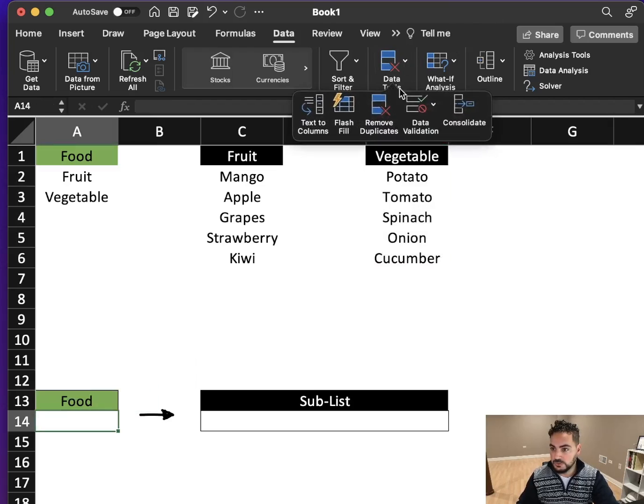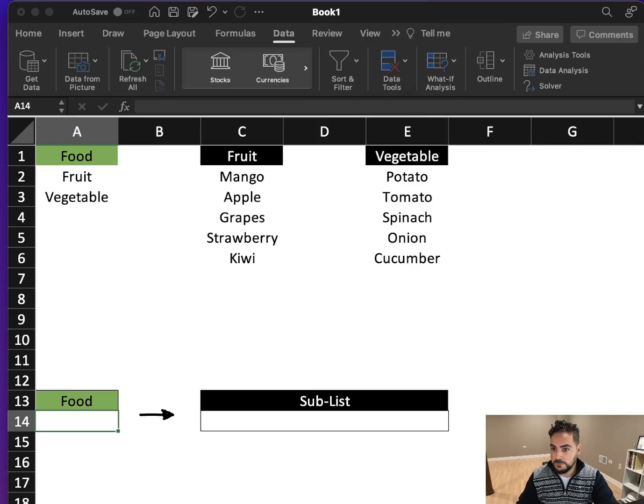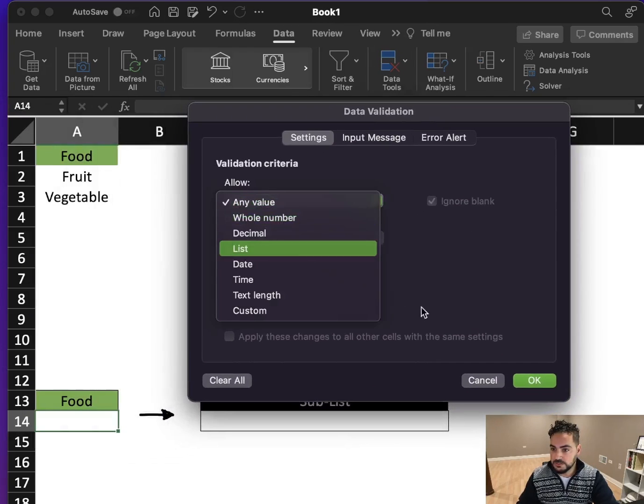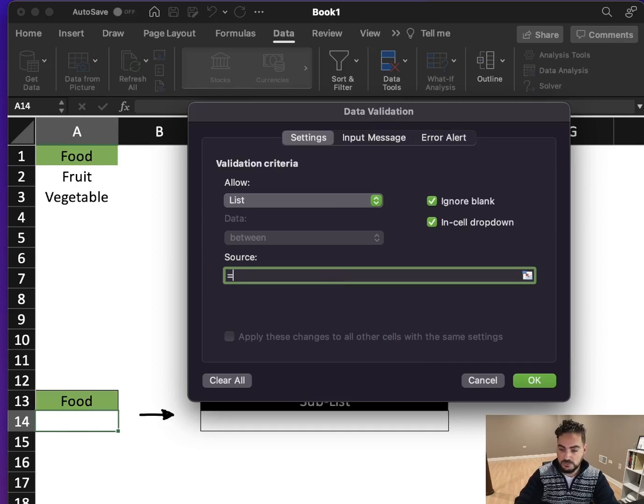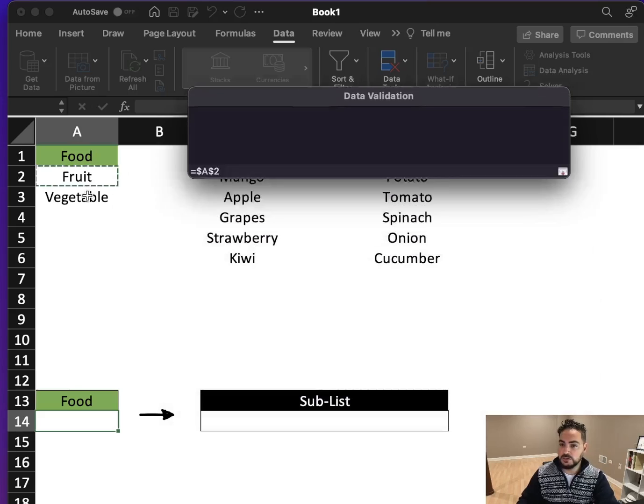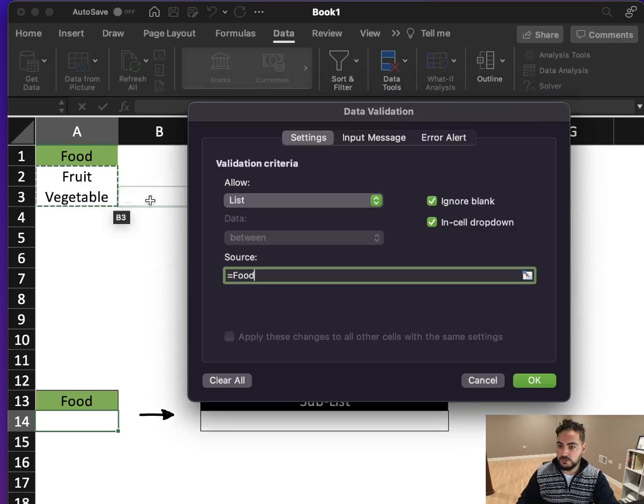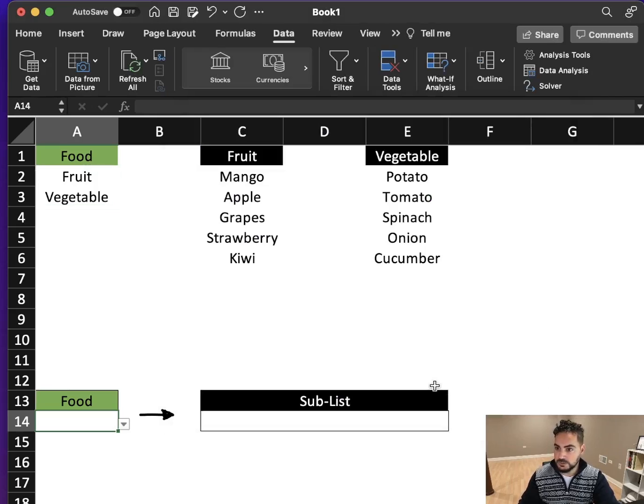Okay, so we're going to do the same thing as the other one. We go to data validation. We're going to do a list. And we're going to do equals food. Let me change it up this time. I'm just going to select that range and check that out. We called it equals food, so it works. You could either type it in or you could just select the table range. So there we go, food.